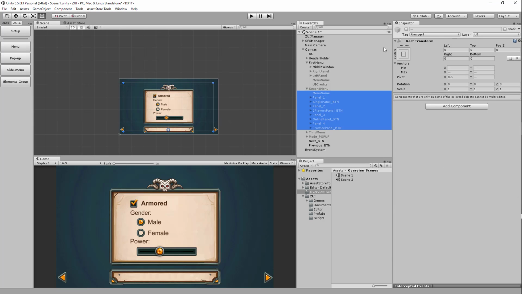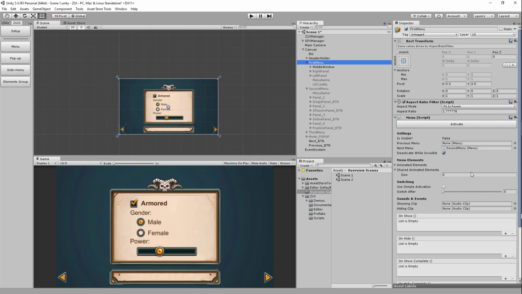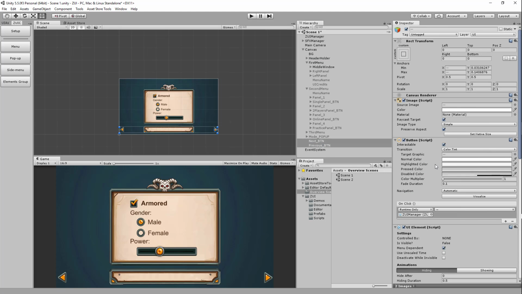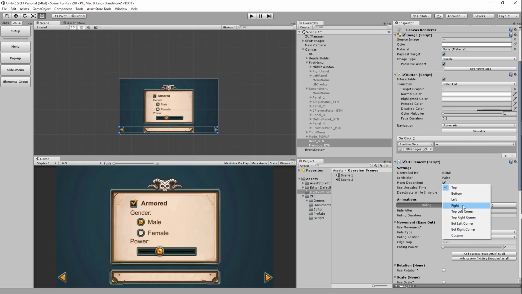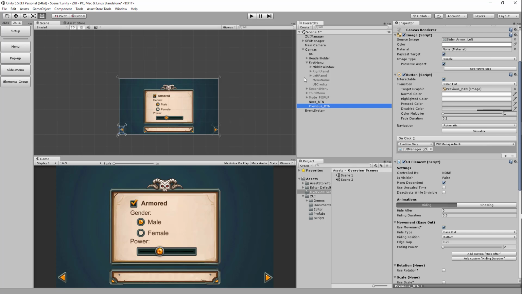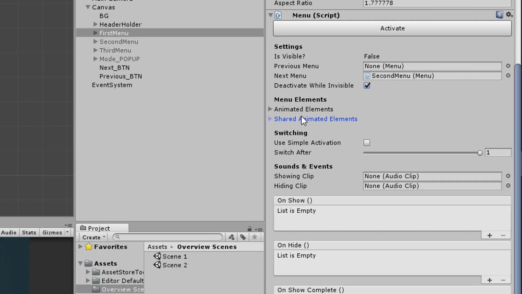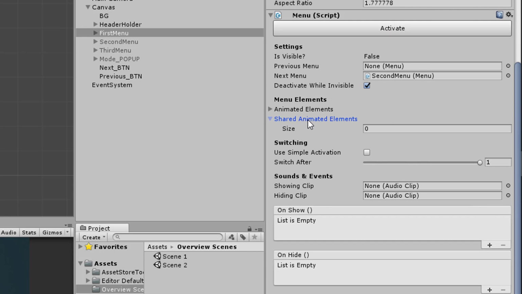Before we continue with animations, I want to quickly jump to another topic. Currently, next and previous buttons are always visible, and I don't want that. I want next button to be visible only if there's a next menu, and previous button to be visible only if there's a previous menu. And this is where a specific menu feature comes in handy. It's called shared animated elements, which means you can have multiple menus controlling the same element. In this case, the elements are previous and next button.